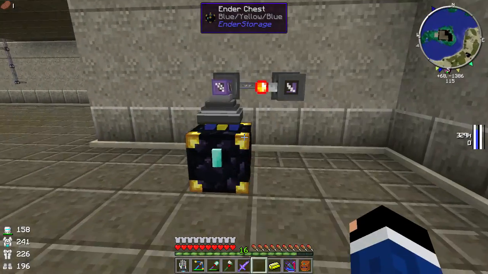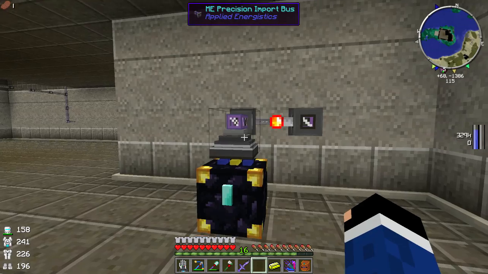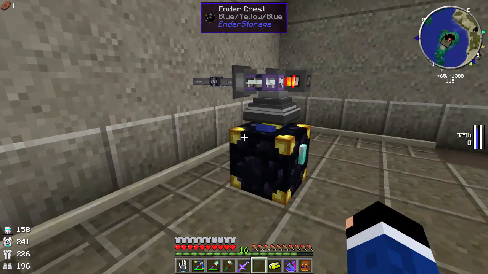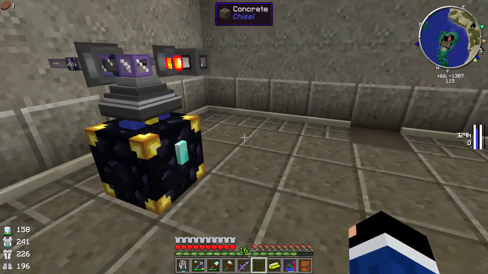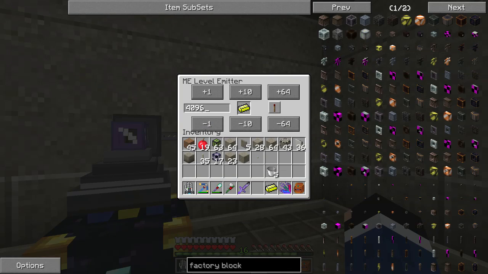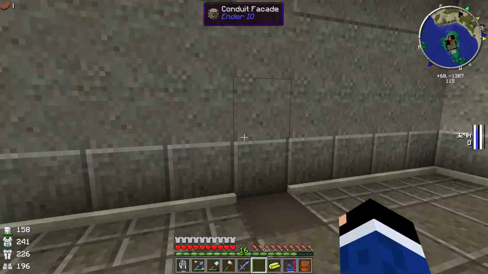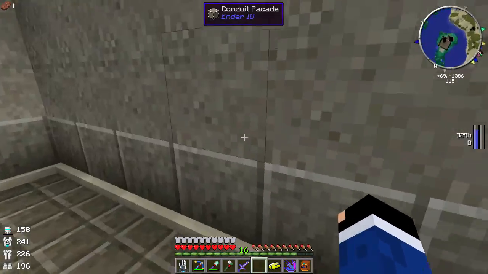Now, over here, what I got is the system with the... This is the ender chest. We can actually stick this onto Moose Stacks. So I got the ender chest set up right here, and I can't put it one back because of the beautifulness. But yeah, so I got an import bus right there. Got a level emitter. This is set to emit when levels are below or equal to 4096. And that's how much yellorium we're going to import into the system at any one time.